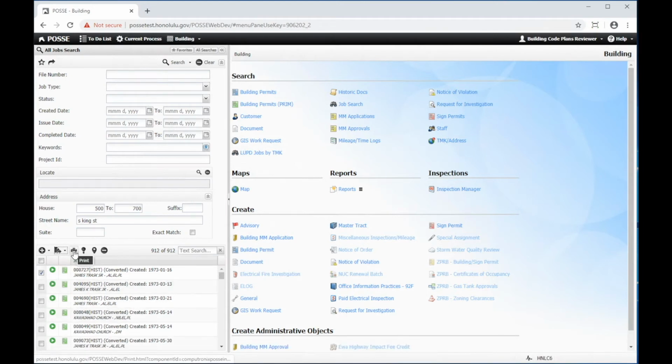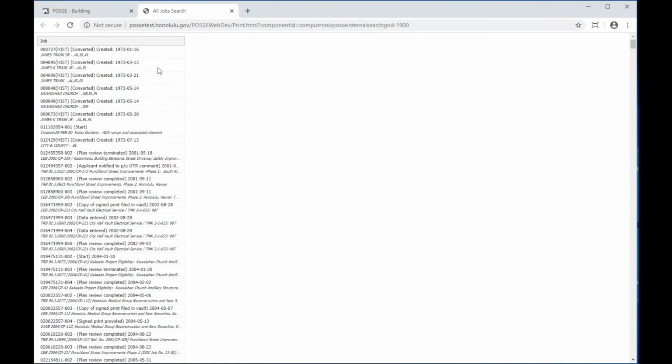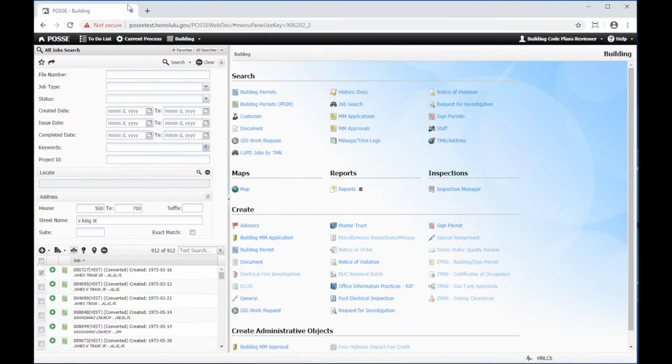Next is the Print option. This will just generate a new page that's a printable view of everything we're currently seeing in the results list, in case you want a hard copy. And we can close out of that tab to go back to where we were.